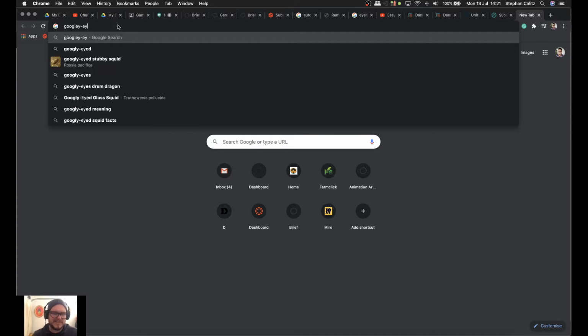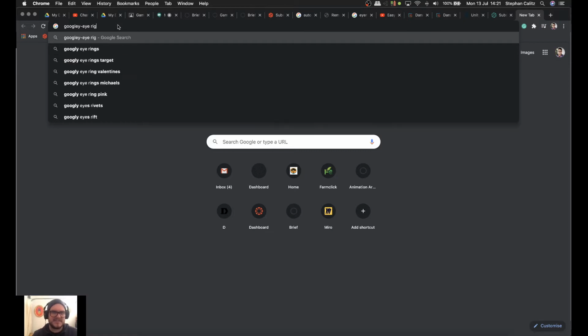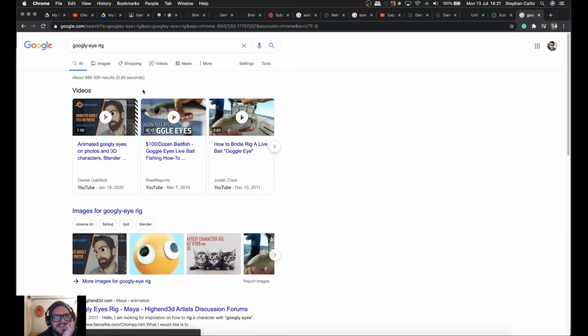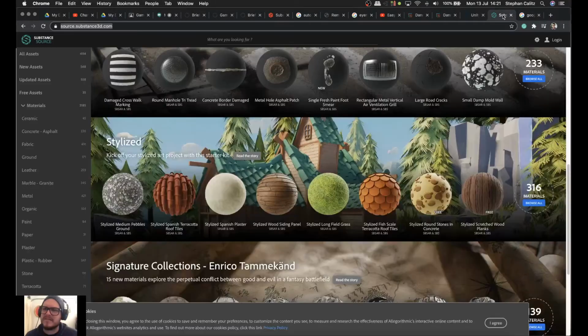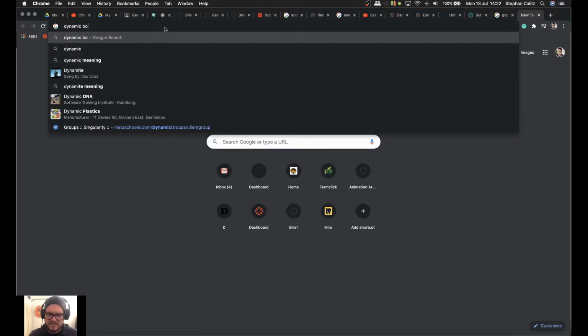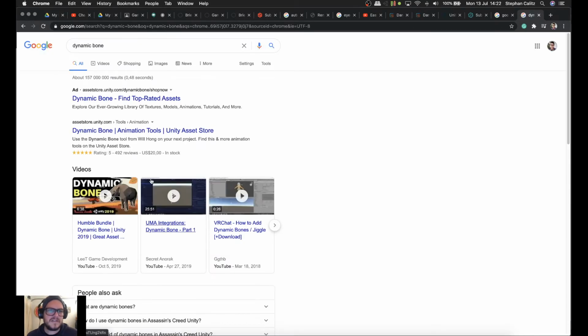An eye rig, basically. But you could. There's already an asset for that. The swing bone thing. Yeah, it is something like that. It is dynamic bone.